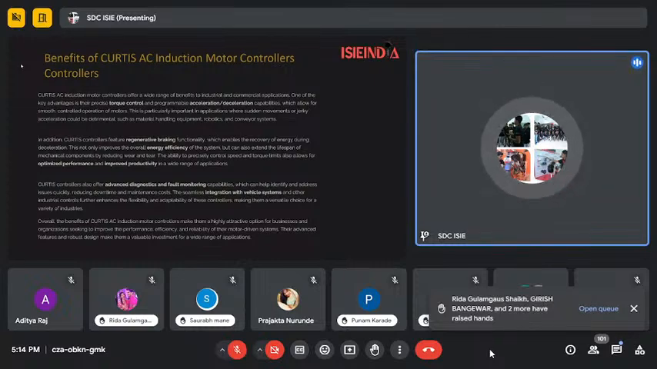Okay, so at the time of selection of the motor, we also get a complete explanation and examination of the performance. So we can change the power, or we can change the speed of the motor up to 8,000 RPM, from the function of the Curtis AC induction motor. These types of features, speeds, and adoptions we are getting from the controller.